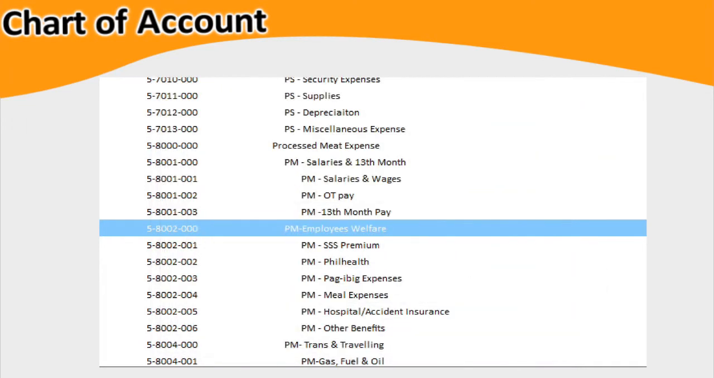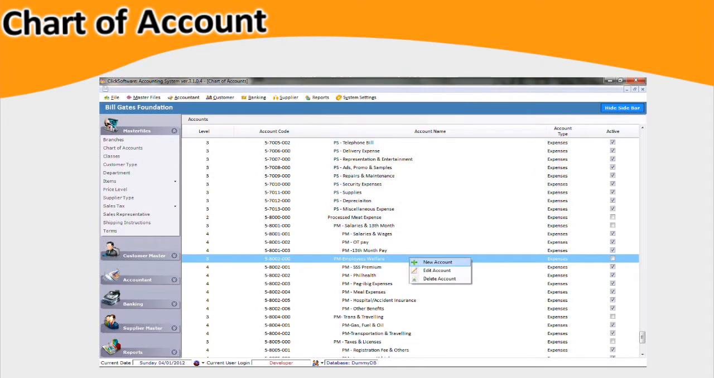Then click Save. By right-clicking an account, it will display a command box with options, namely, New Account, for the user to add an account, edit account and delete account.